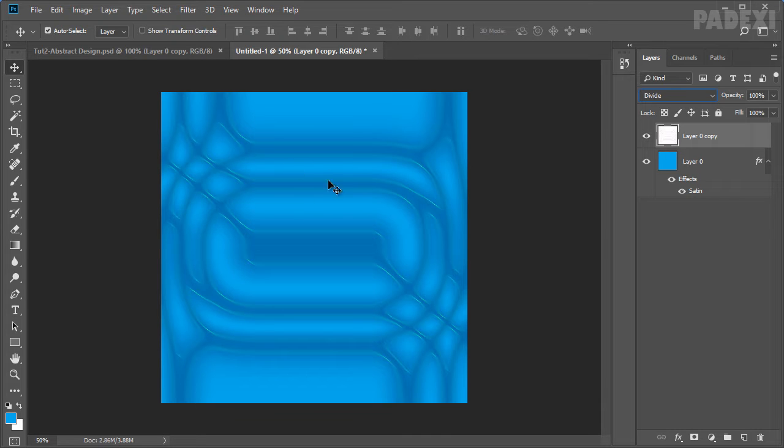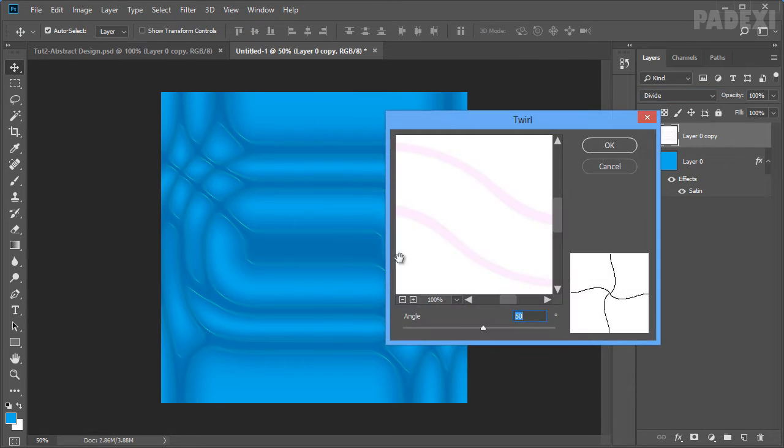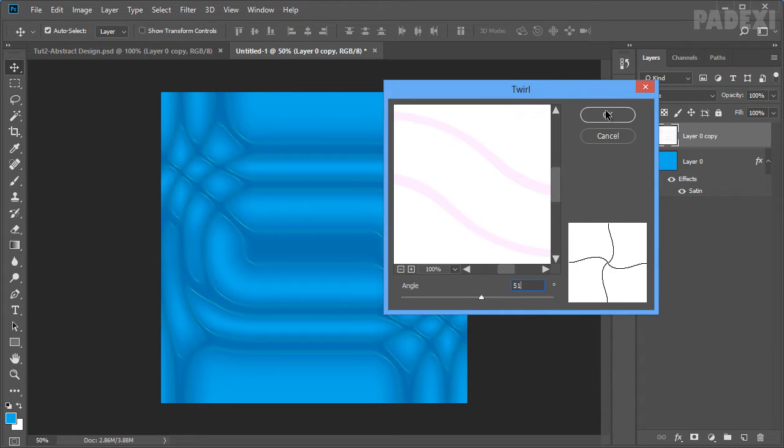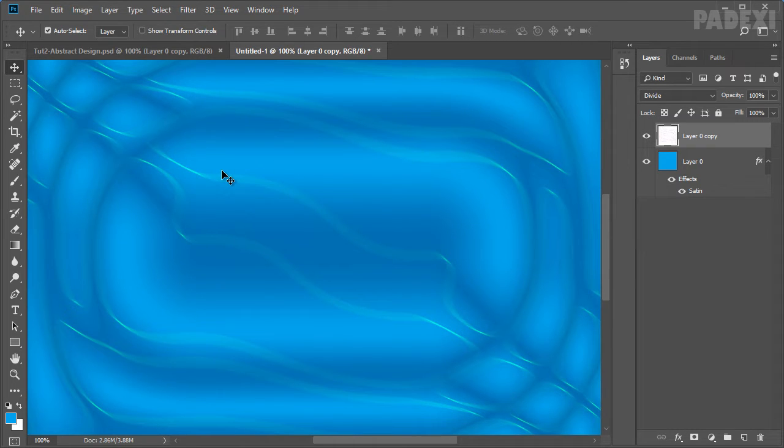Now to give a little bit more variation to these lines, we'll apply the twirl filter, and the twirl filter rotates the selection. If you specify an angle, it produces a twirl pattern. Okay, so go to filter, distort and twirl, and set angle to 51. Click OK. Press Ctrl 1 to view the output at 100% zoom level. So this is how we can use these filters to create this kind of abstract design.